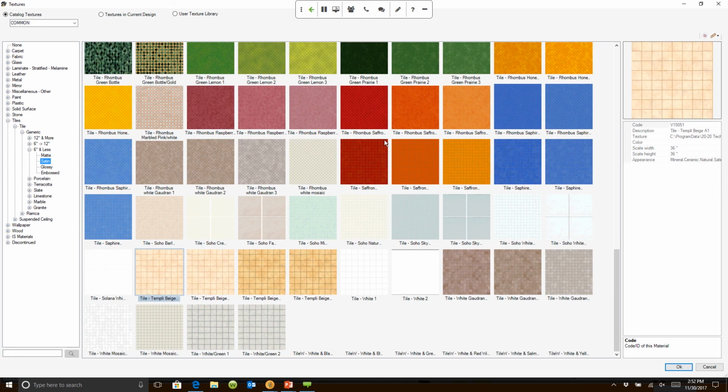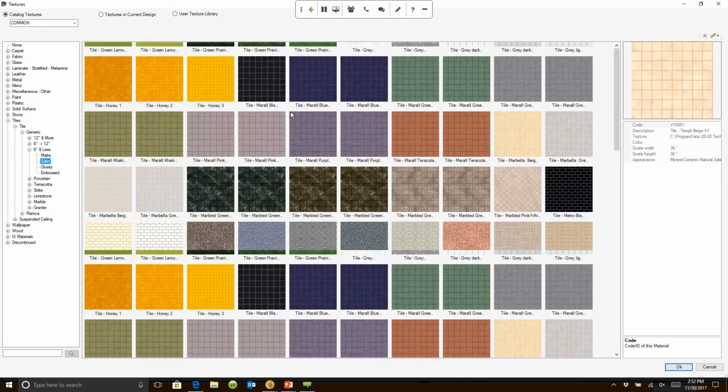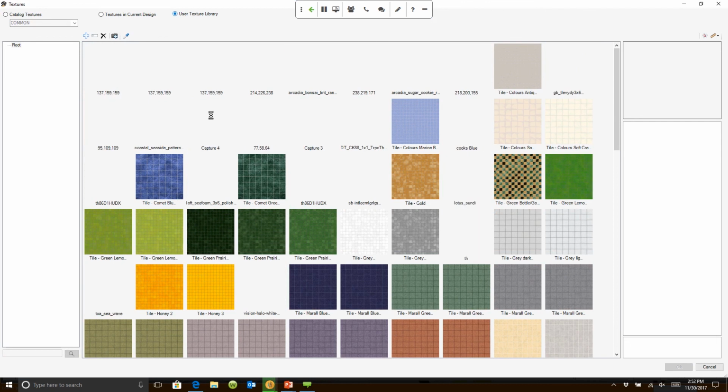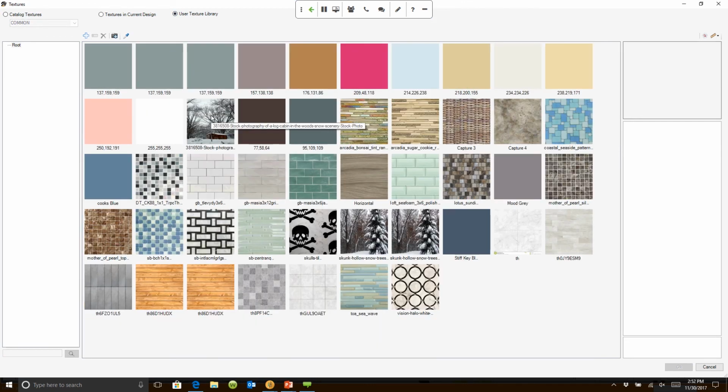Okay. Well, when you first enter this section, it'll show you all the generics in 2020. I will tell you I almost never use a generic. I almost always use real tile. If you go to User Texture Library, this is where the tiles that you have gone out and found are. You've either taken a picture with your camera or you've right-clicked on the image online and you've saved it to your 2020. This is where you have gone in the past to save textures.